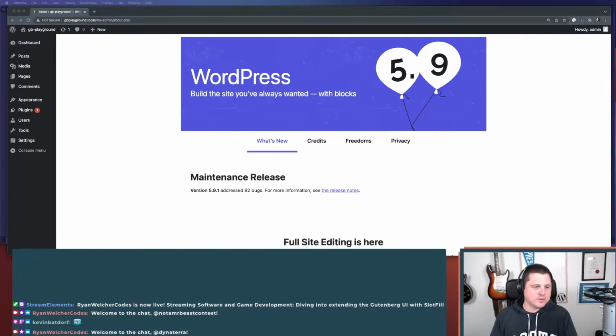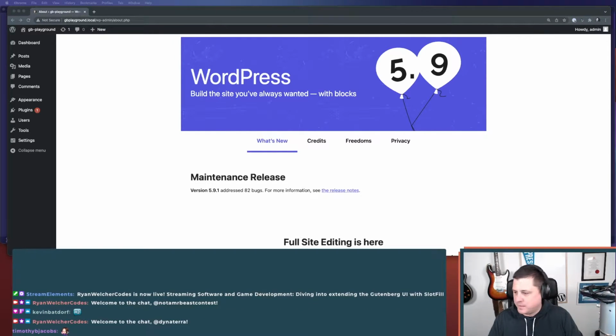Today's stream is going to be something a little bit different from what we usually do. It's not custom blocks. It's going to be SlotFill. SlotFill is fun, and it's the way to extend the Gutenberg interface.